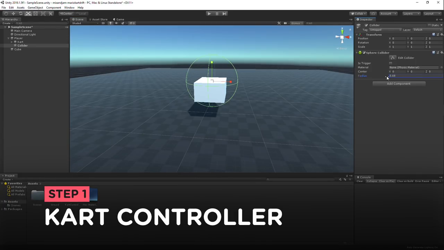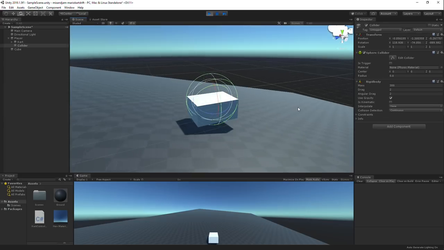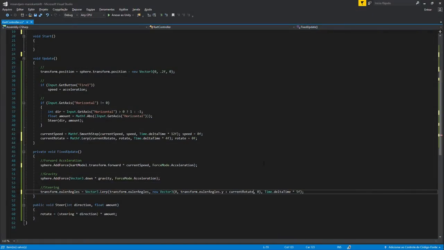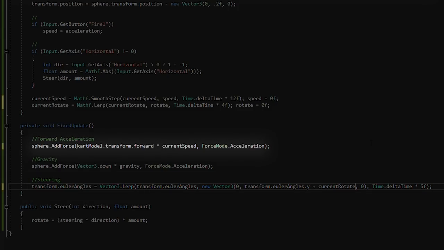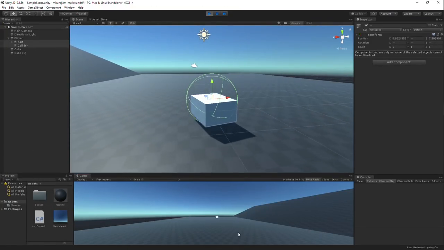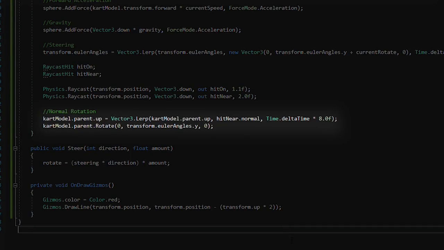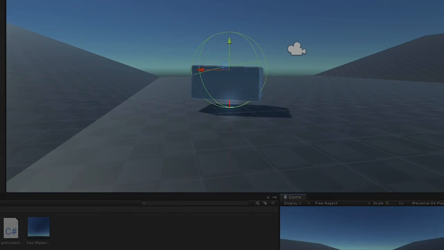So I replicated that by creating a cube and a sphere collider with a rigid body. In my script, I can rotate the cube and add force to the sphere's rigid body based on the cube's forward direction. I also made the cube rotate relative to the ground normal by emitting a raycast below it.